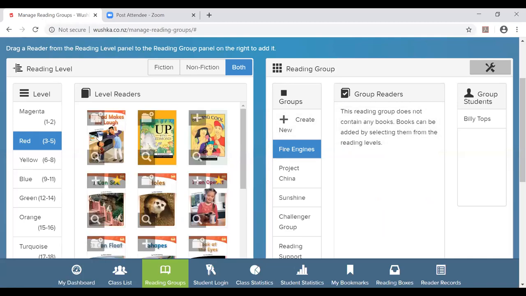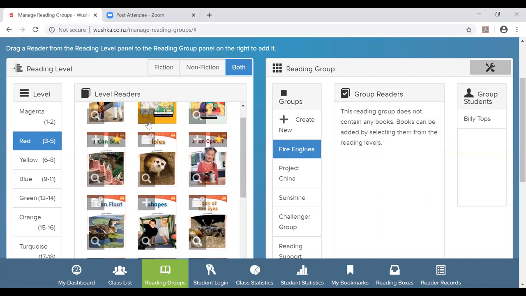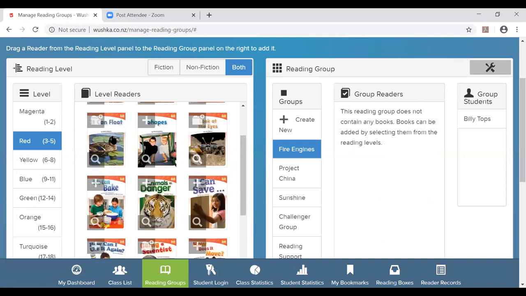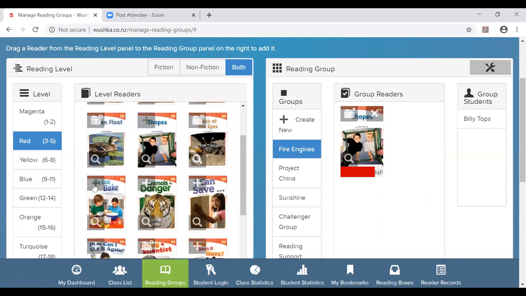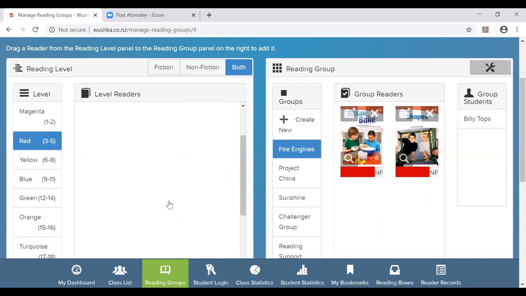But Wushka will mark each of those books with a little folder, and it is indicating to you that you have allocated this book to this reading group previously. Now you can still allocate if you want to, but it's just giving you a heads up. The ones with the plus sign have not been allocated previously. So you're free to allocate those if you want fresh readers.